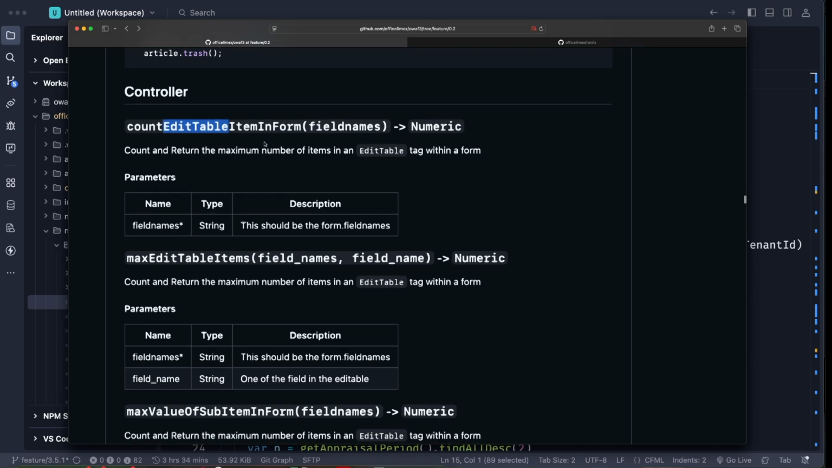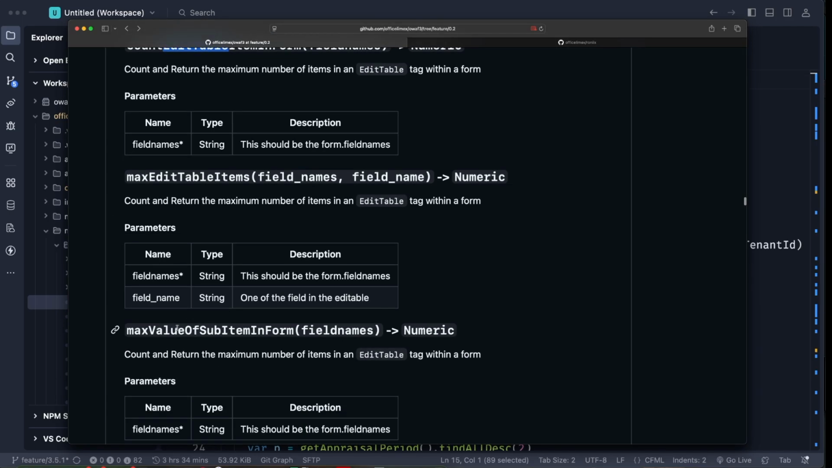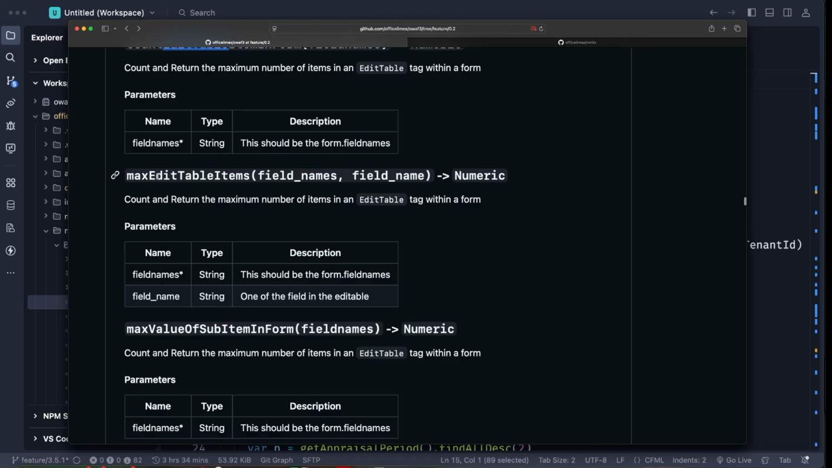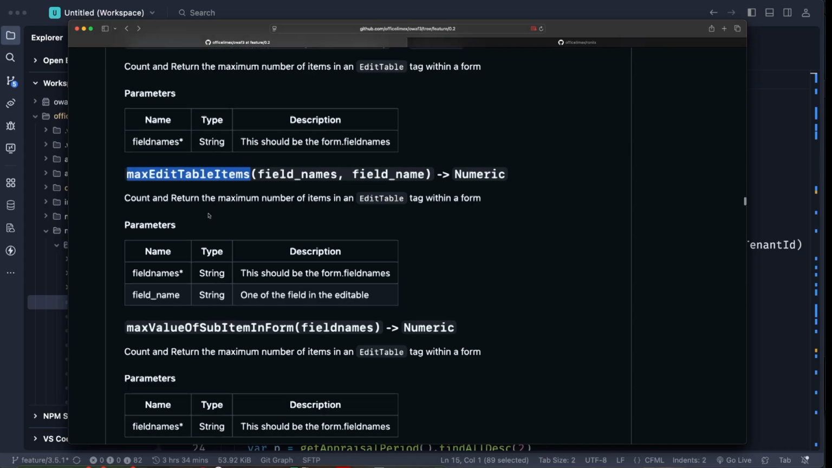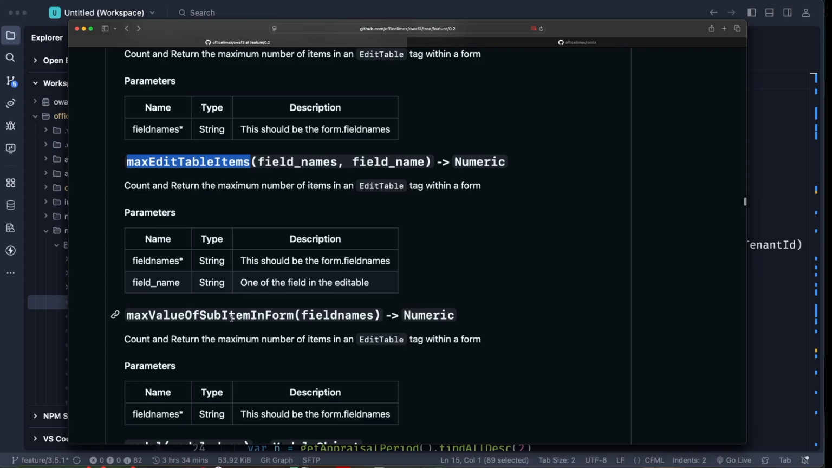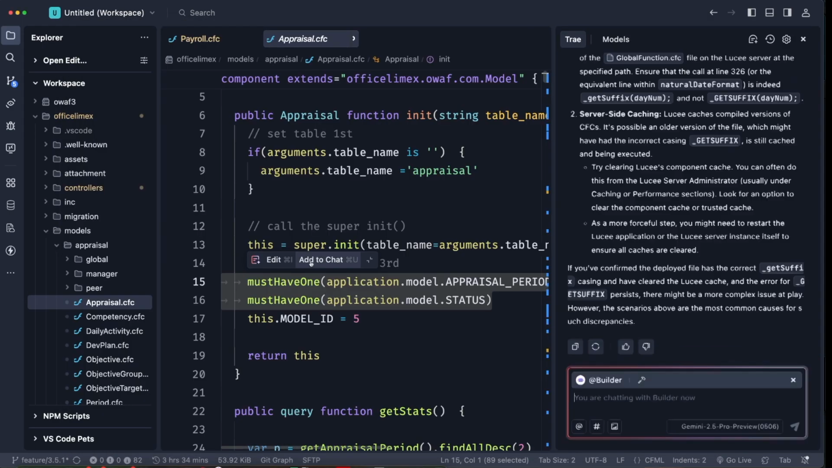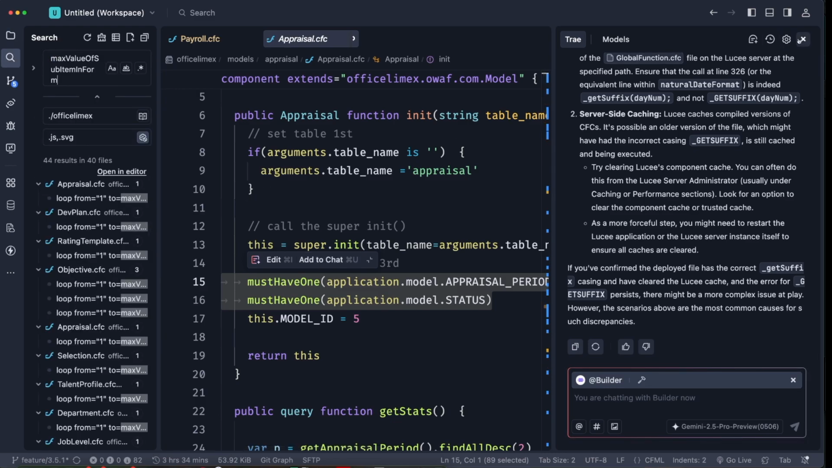Now we have that, and we also have this one as well. I think they work hand in hand. So this is maximum editable item. You need to know this value to be able to run a loop. Long story. You see me work with these ones. Then you have maximum value of sub items in a form. Let me even query one of them and show you the use case.